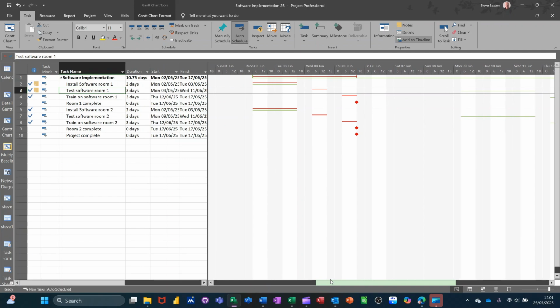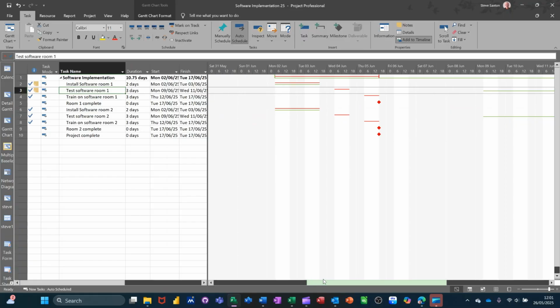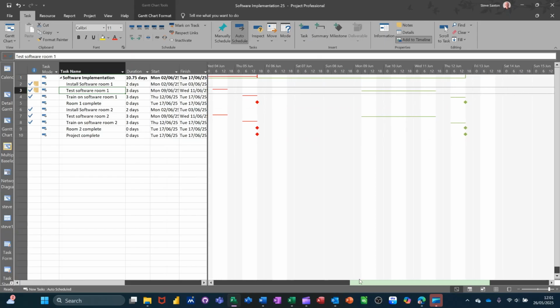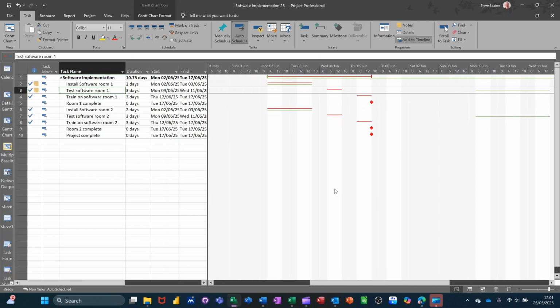So you can see the baselines as they were created. So the red one would be the first one. Is the red one the first one? So there should be 3 altogether. There's only 2 there I can see.